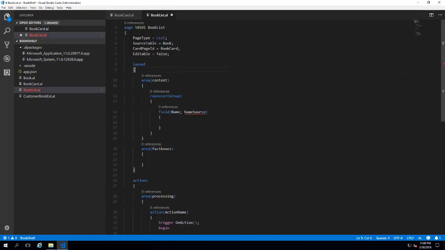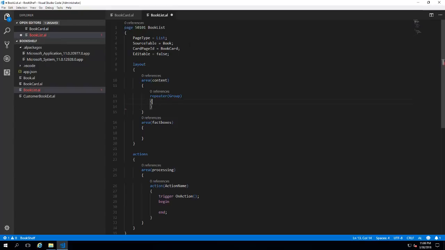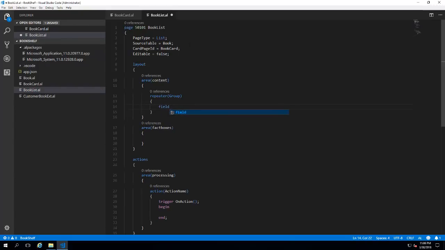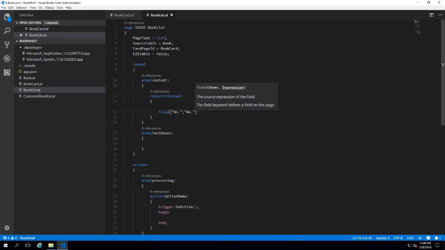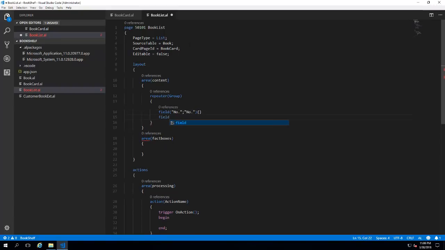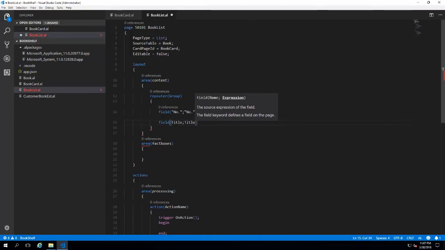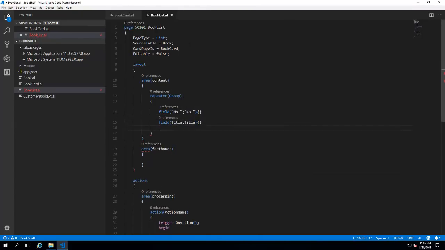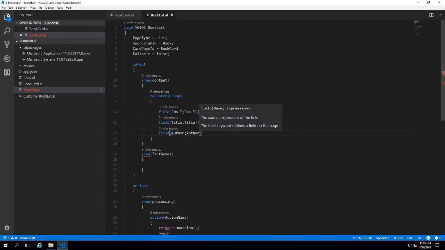And then we're going to go into the repeater, and we are going to create some fields, field number, field title, field author, and then we're going to click, click, click.